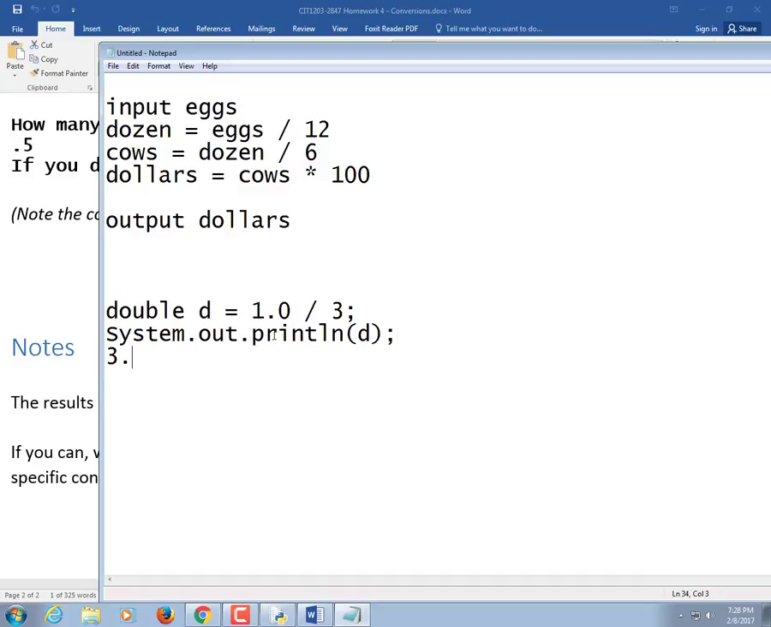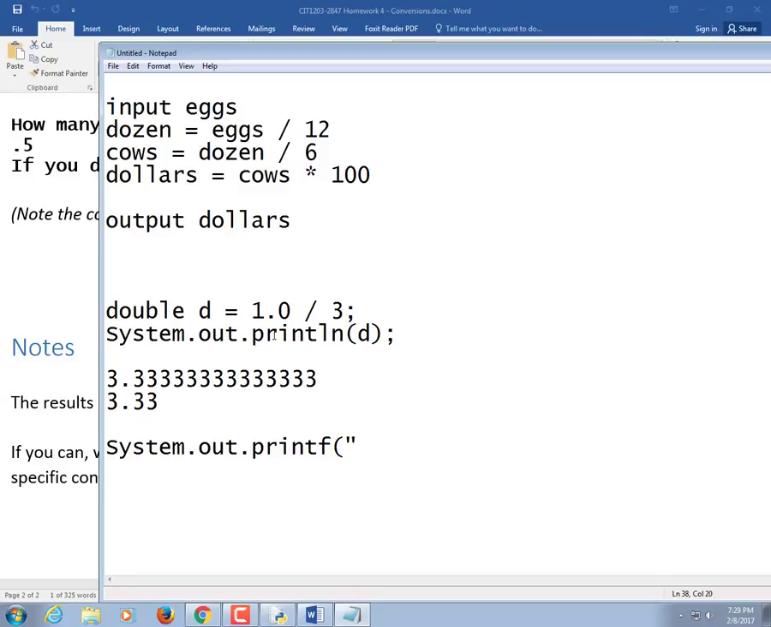What it's going to print is 3. And then who knows how many 3s it's going to print after that. Probably about 14. What if we wanted to force it to print it out as 3.33? We can do that. We would not use print line. We would use a very similarly named function called printf, system.out.printf. And we would say, here's my formatting string.